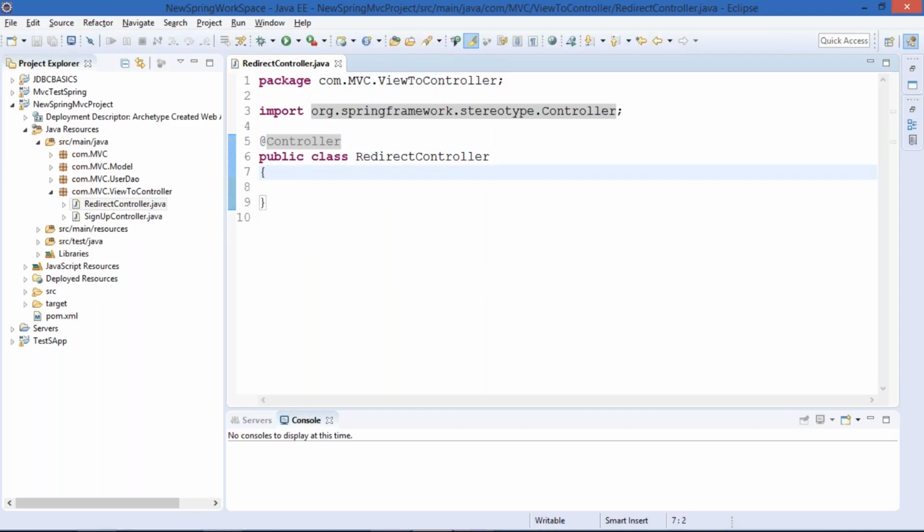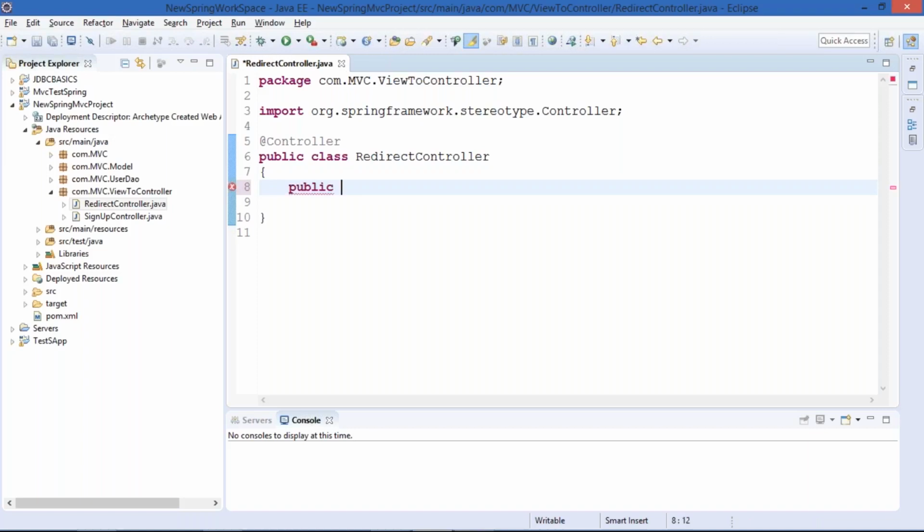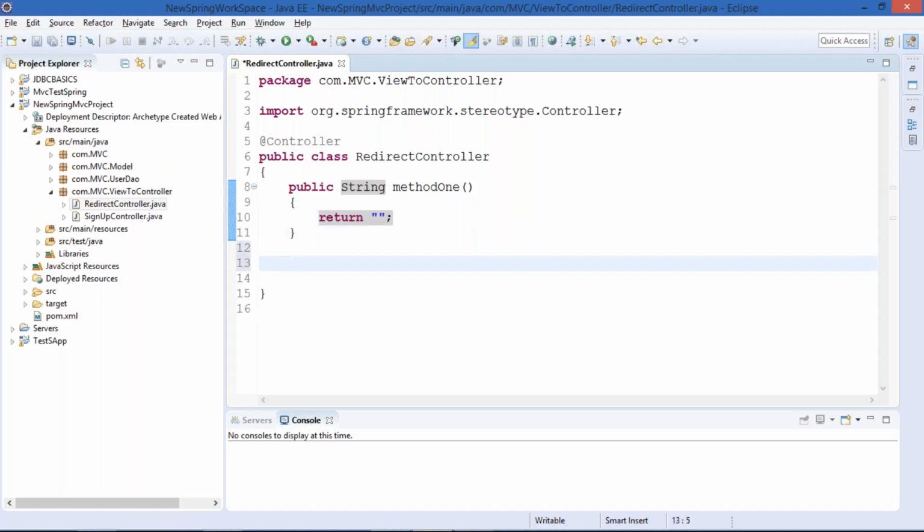Now inside this controller, guys, I'm going to define a method which will perform some task of the controller. So let's say public String method1. Simply, guys, I'm defining a method, so I'm keeping method1. You can keep whatever name you want, and I'll say return. Currently I don't have anything, so I'll just give double quotes and keep it blank.